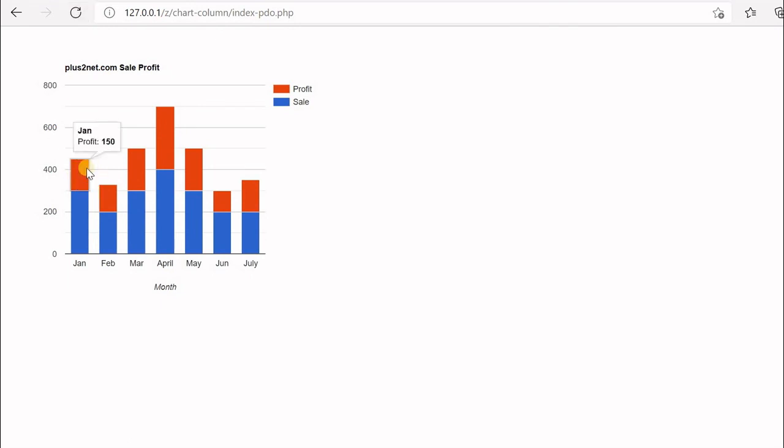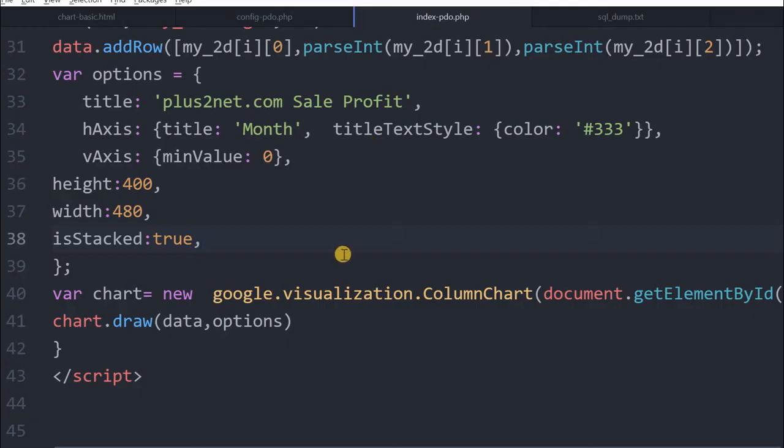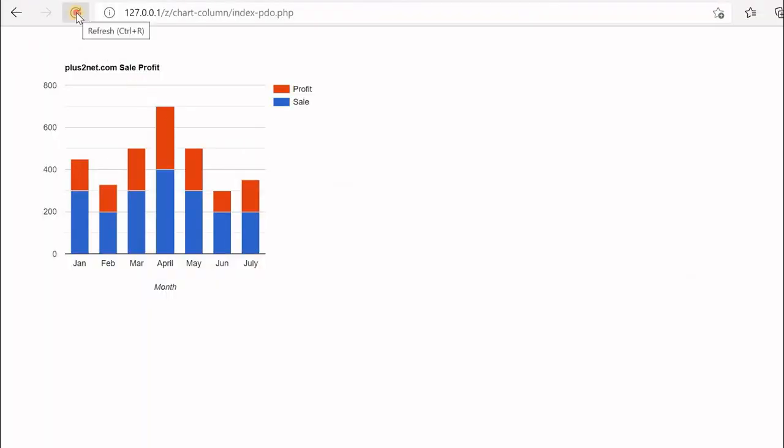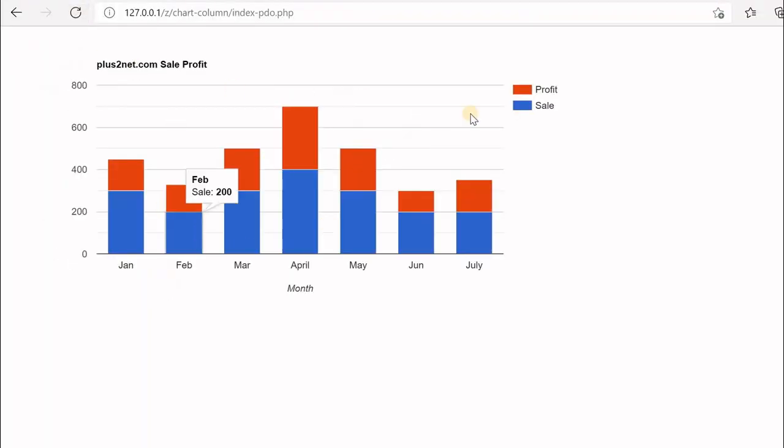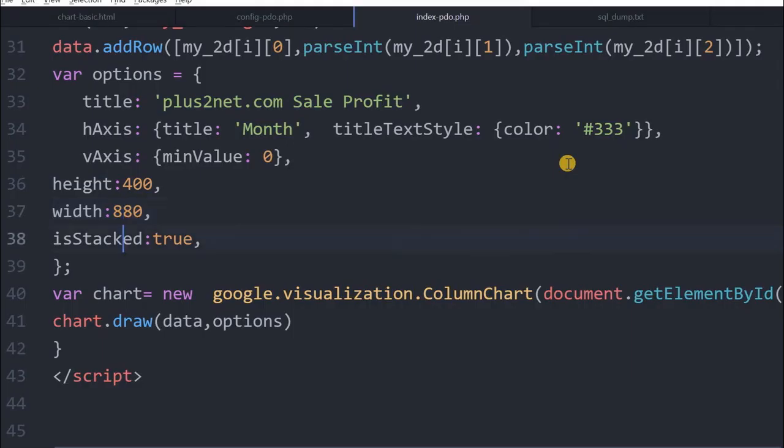Wow, you can see this. This is stacked now. It's telling the profit 200, sell 300, all this. Now it is a stacked graph. Now, let me just increase the width a bit. I will put it 800. So I can just increase it. Yeah, you can see it is increased. Now can I change this legend position? Okay, I will try that now.